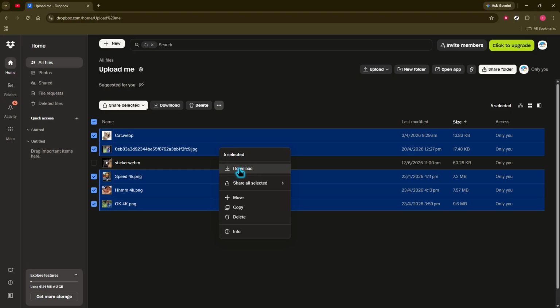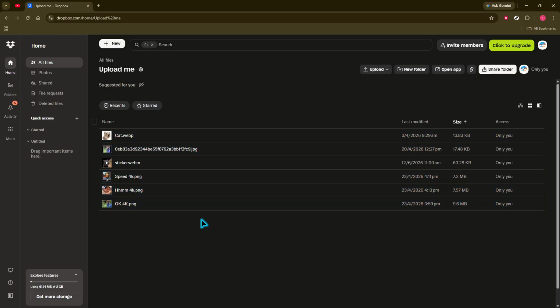Once it's saved to your laptop, go to your Downloads folder, right-click the zip file, and select Extract All. This will unpack the photos so you can open and use them normally. And that's how to retrieve your photos from Dropbox on a laptop.